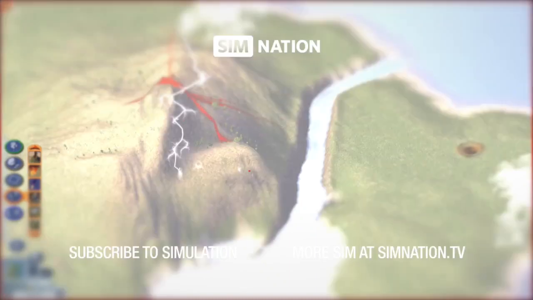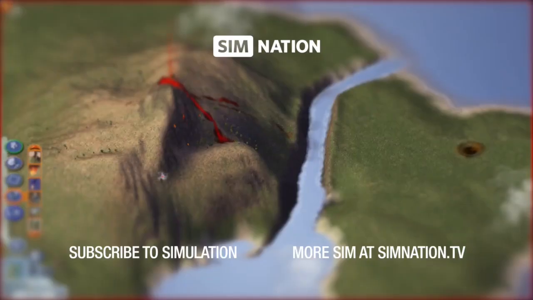Oh, this is the most satisfying thing ever. We are God in SimCity 4. Wow, that was loud.